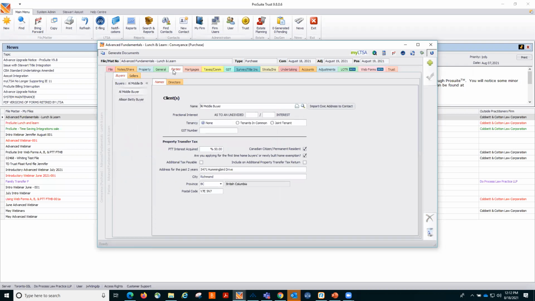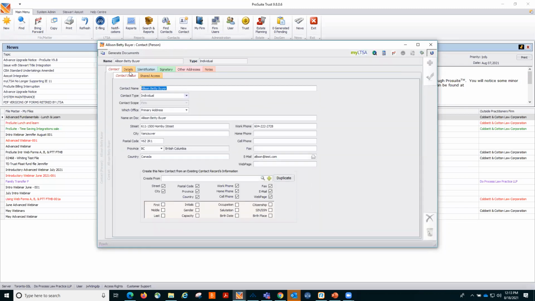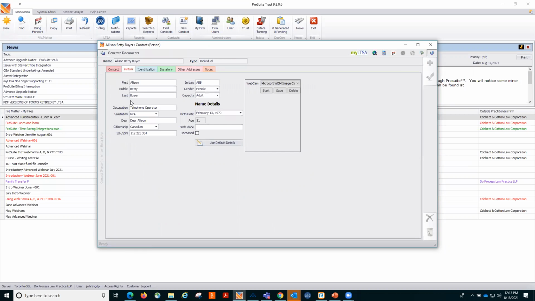Going on to parties. So I've got my two buyers, Al and Allison. Very straightforward. We're just going to enter in our buyers. If we have a third buyer or our second buyer, you're going to add them by clicking on the green plus sign. You always want to set the tenancy on the second buyer. You also want to ensure that inside that contact card the details have been populated. So we want to know their occupation, their SIN number, and their birth date, as well as you can choose their salutation here. So this information is going to be extracted into your web forms.